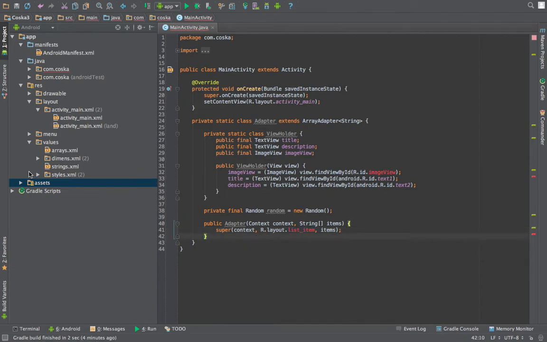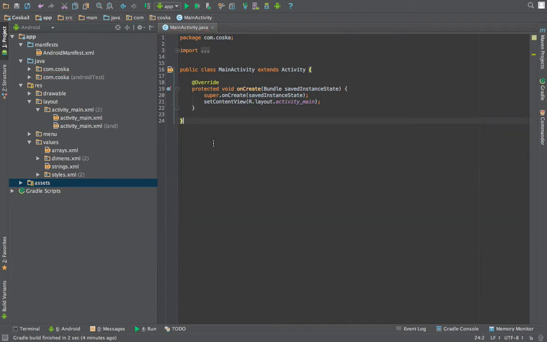And let's define the layout of each item first. So say now we have a list of images. I'm gonna make the layout for each item in the same way that I defined the activity layout. I'm gonna make two items, one for landscape and one for portrait.